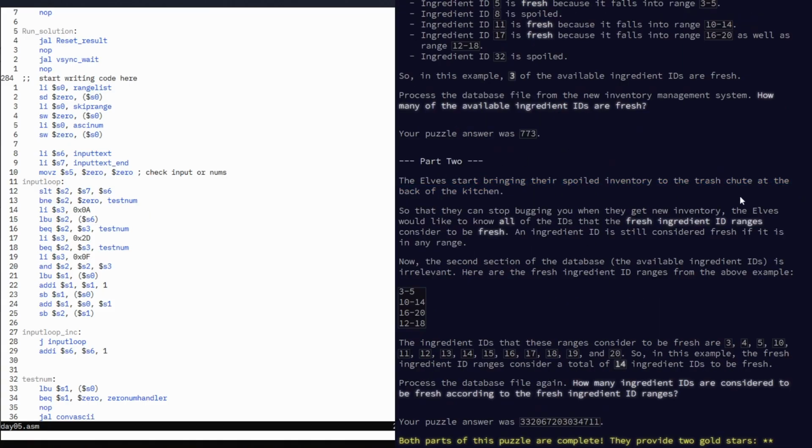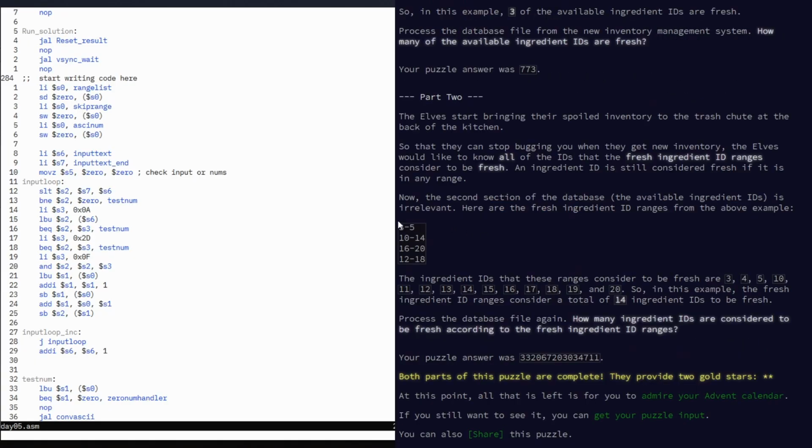And then for part 2, we want to work out how many IDs would be considered fresh. So you can't just sum up these ranges, because as you have these ranges overlapping, you'll overcount if you just sum up the ranges. So what we need to do is compress overlapping ranges and then sum them all up. Then once we sum them all up, we get a big number.